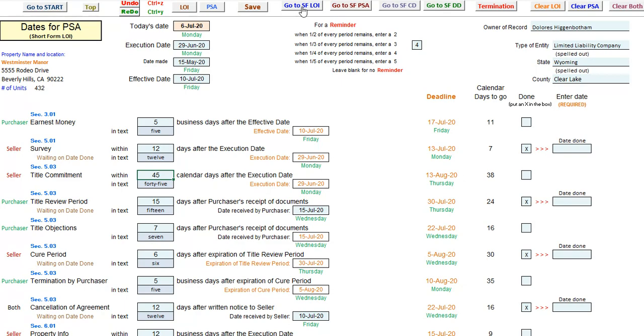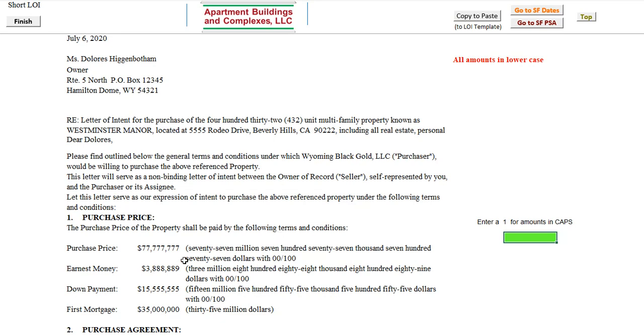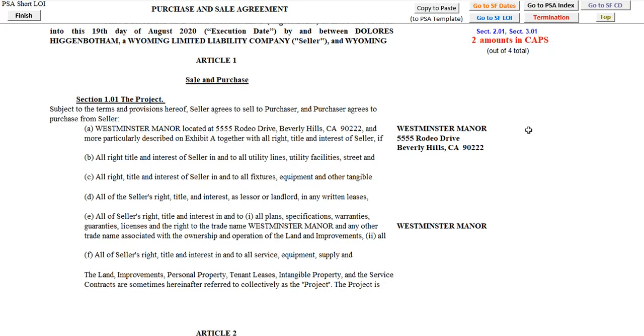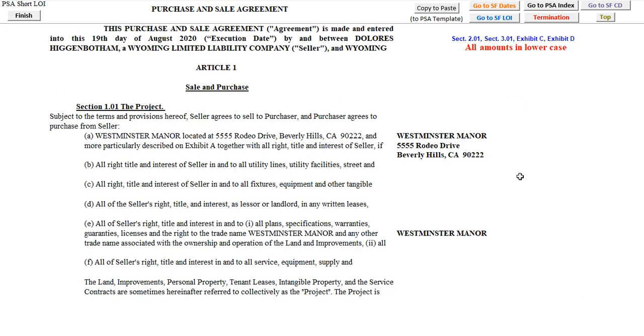So let's take a look at the documents, the legal documents, all months in caps, and here we have the option, we just delete the one and everything is in lowercase, only here. This is the only paragraph here. With that, we go to the PSA, and we have two amounts in caps, 201 and 301. Okay, well, let's delete that, and let's delete that as well. And now we have all amounts in lowercase.